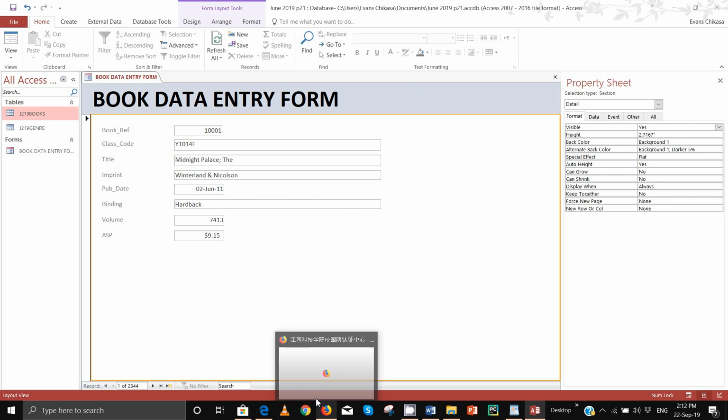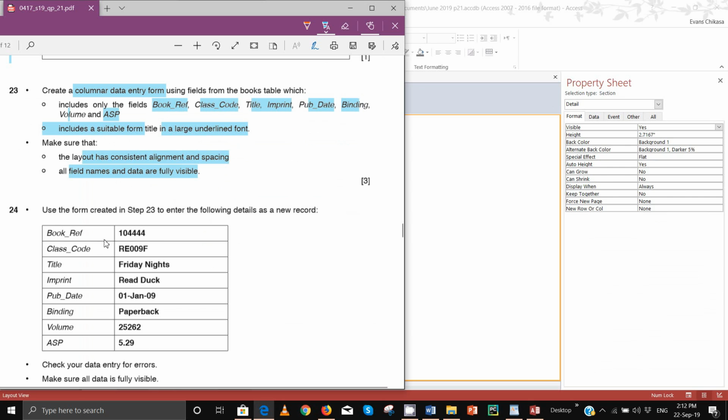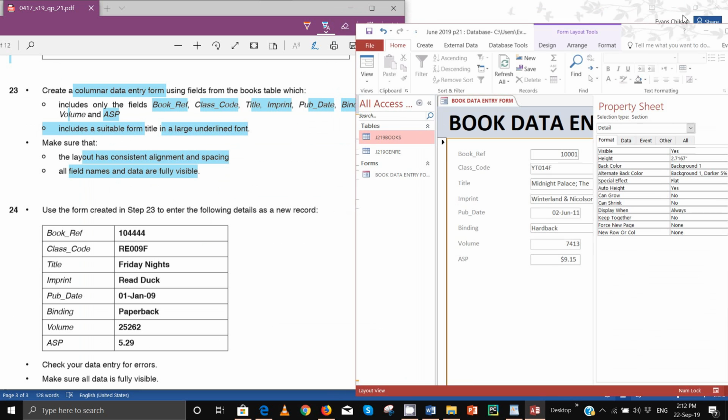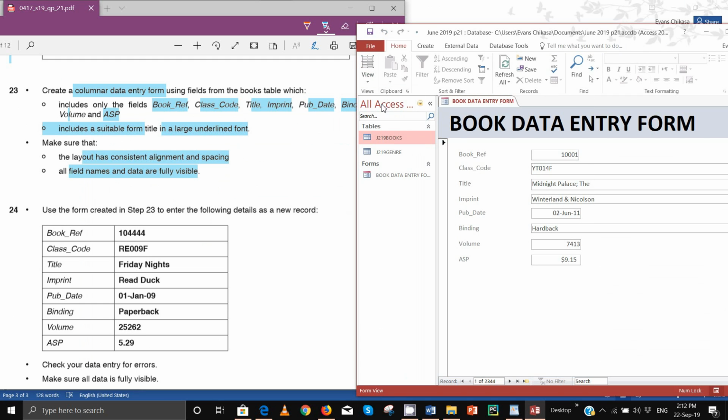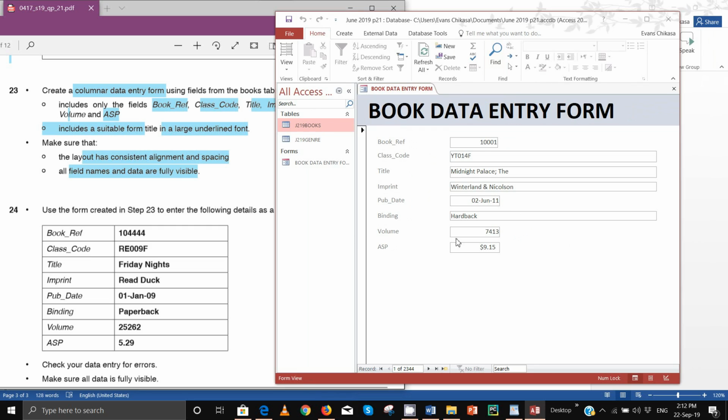The next thing we need to do is use the form that we just created to enter this data. I'll minimize this, take this form into form view, and bring it just a little bit here so I can see the data side by side. I'll click on new, and then book ref is supposed to be 10, 4444, and it's supposed to be RE009F, and then it's supposed to be Friday Nights.